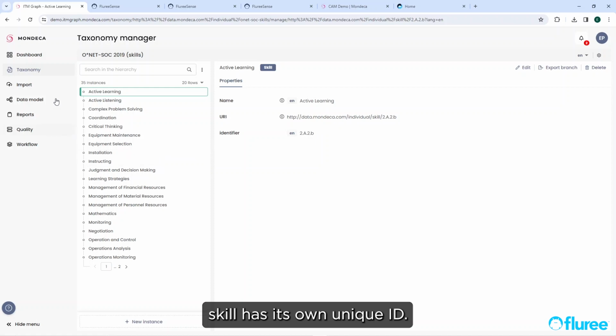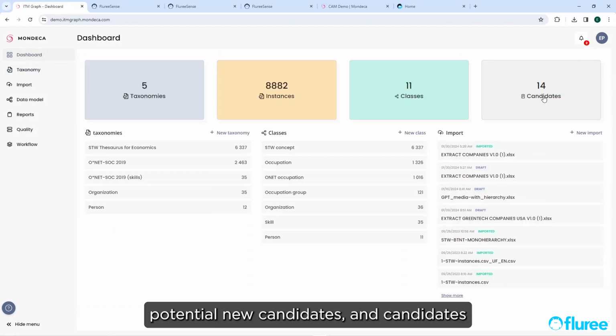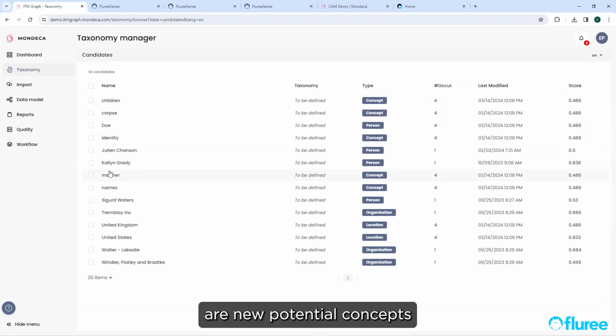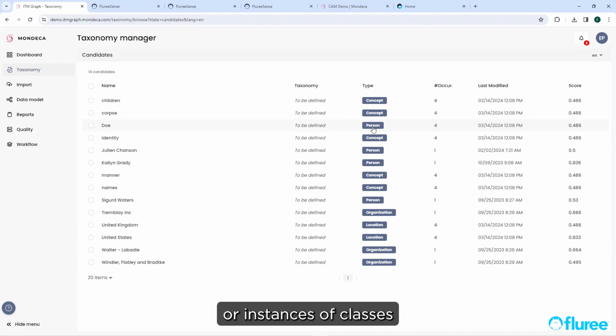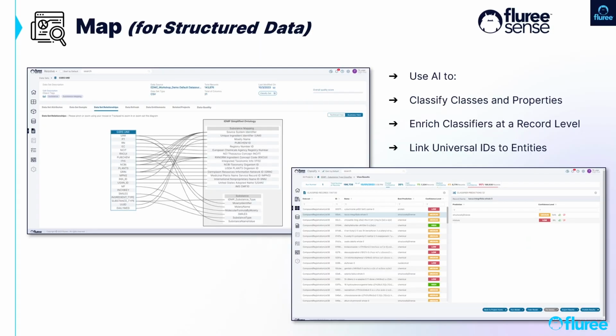Now, critically, as we start mapping the data, the system is going to discover potential new candidates. And candidates are new potential concepts or instances of classes that the system has discovered by analyzing and scanning data. And this is typically what's done through the second step, which is our map step.